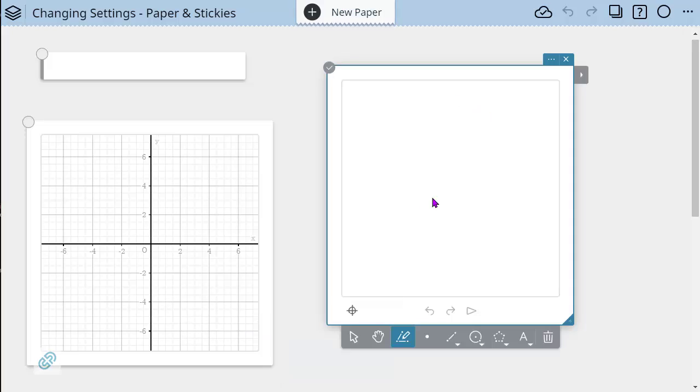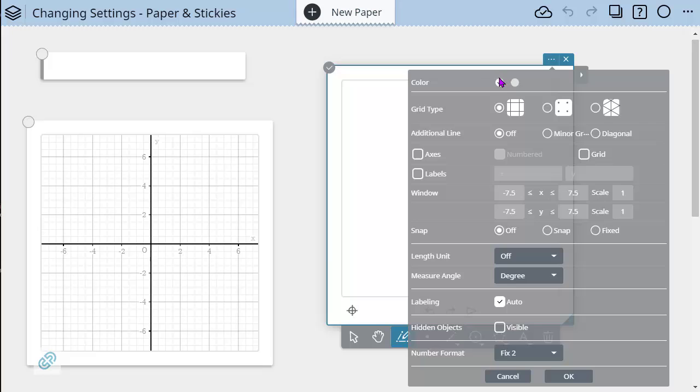So here I am in the geometry, and again, three dots up to the right-hand corner, and there's lots of things you can change in geometry. There's many, many different grids, so you can turn the grids on or off. You can do a dot grid, an isometric grid, a minor grid, a diagonal grid. You can put axes so that it looks very much like a graphing. Again, because it's very similar, if you turn on the axes, then you can change the scale as well. You can turn on snap or fixed points. That means if you have a grid, they'll snap to the grids very nicely.